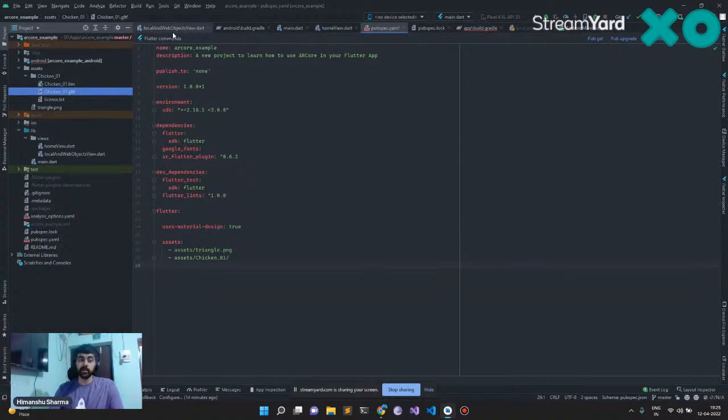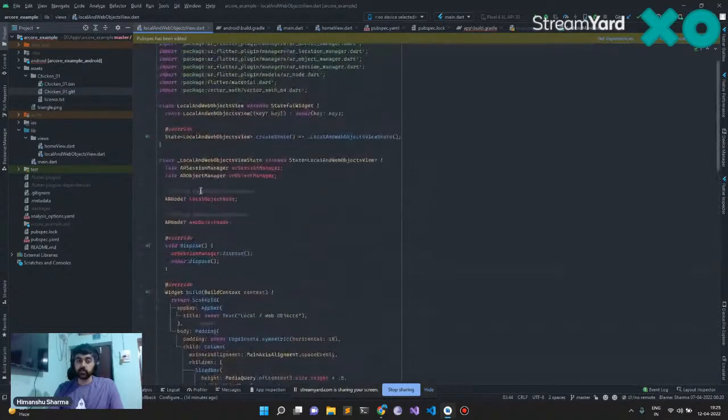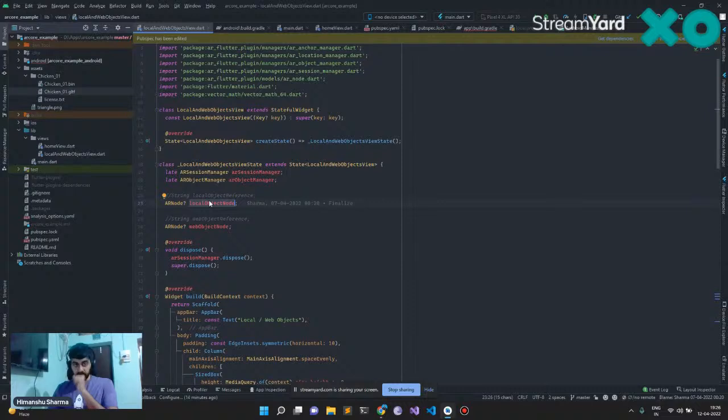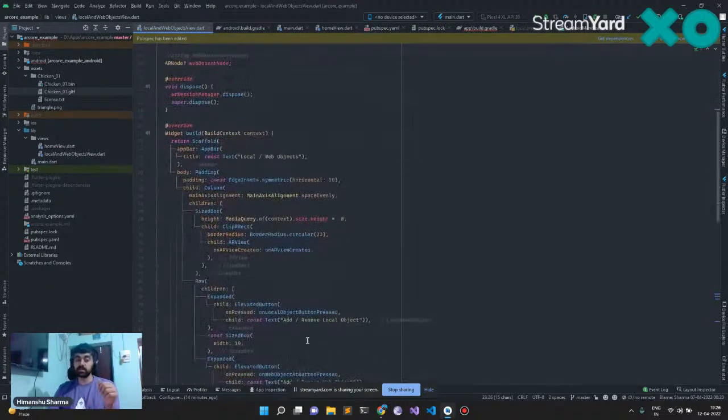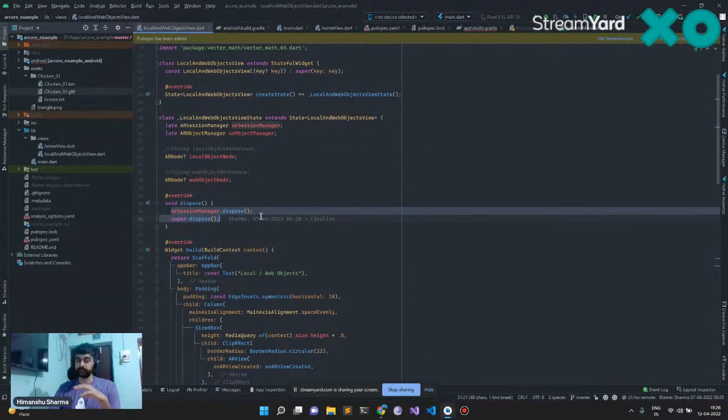So let's get back to the particular screen, which is this screen. So now everything is created. These particular managers were initialized with a local node and a web node. The local node is something which will be added whenever you click on a certain button which is add or remove local object, and the same for web. So first of all, we are disposing.